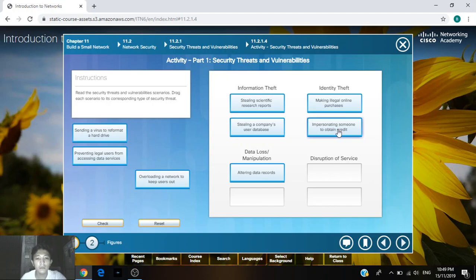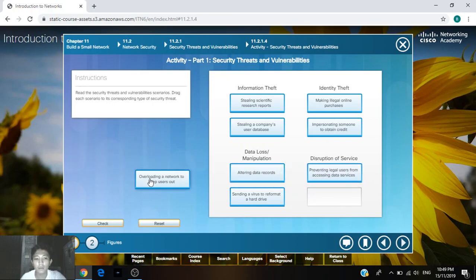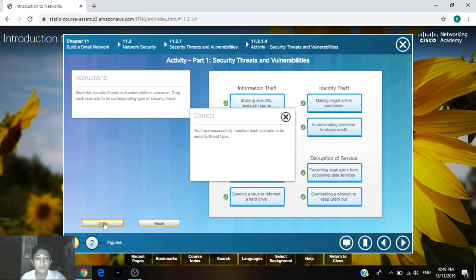And this one will be data loss because sending a virus to format a hard drive is data loss. The last two are preventing legal users from accessing data services, which is disruption of service, and overloading a network to keep users out. Now that we are done answering this activity, let's check if it's correct or not. As you can see, I have successfully matched each scenario to its security threat type.